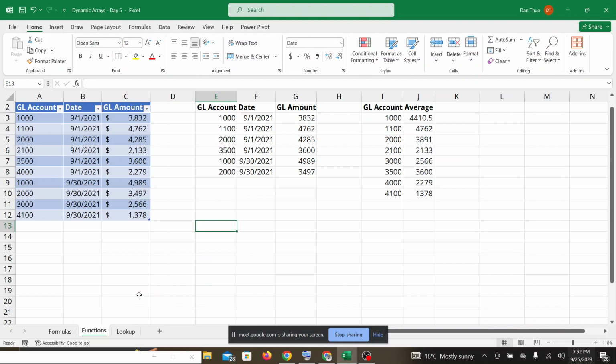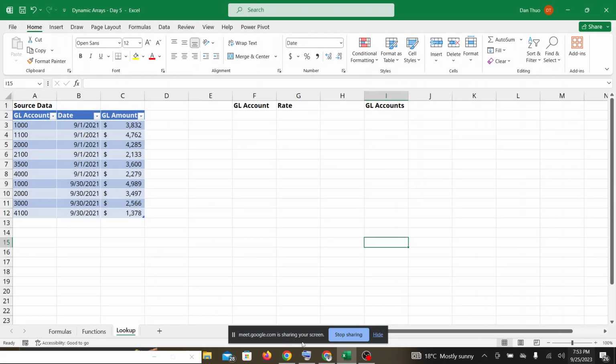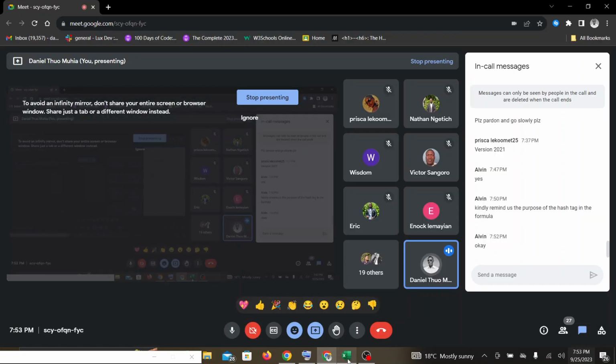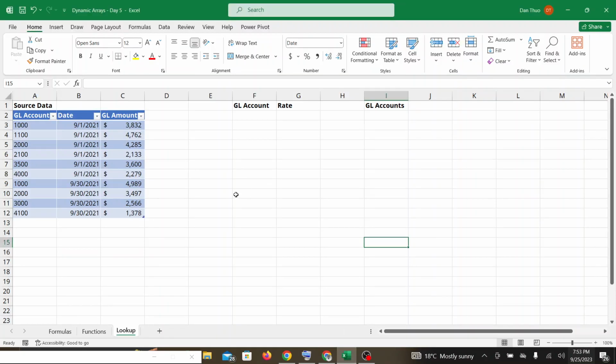So that being that, we want to proceed to our last concept that we want to learn. We want to learn about the XLOOKUP. Everybody turn to the next sheet that has been named lookup.